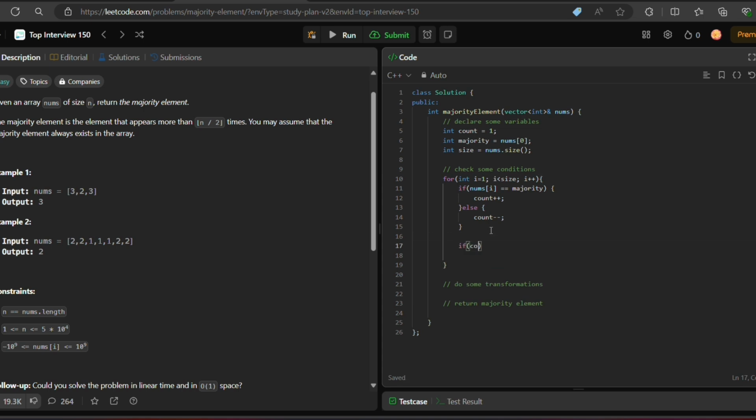Now let's check the condition where count has become less than or equal to 0. If this has become less than or equal to 0, then we can substitute the majority element with the next element. Because once the count has become 0 or less than 0, it means that the element which we have picked might not be the majority. Since count has become 0, any element can be the majority. So then we take the current element as the majority and we increment the count to 1.